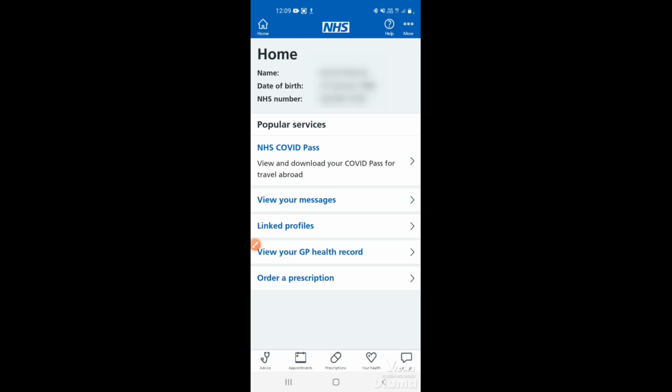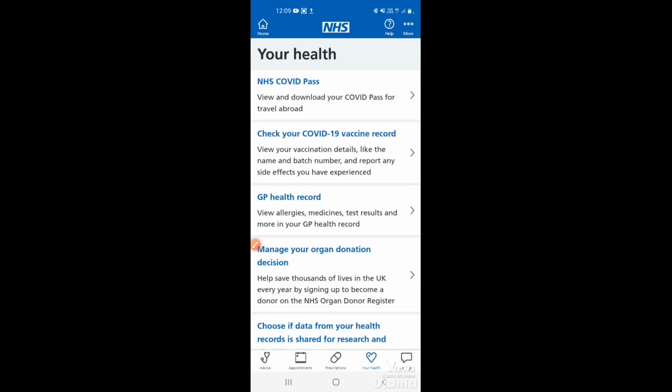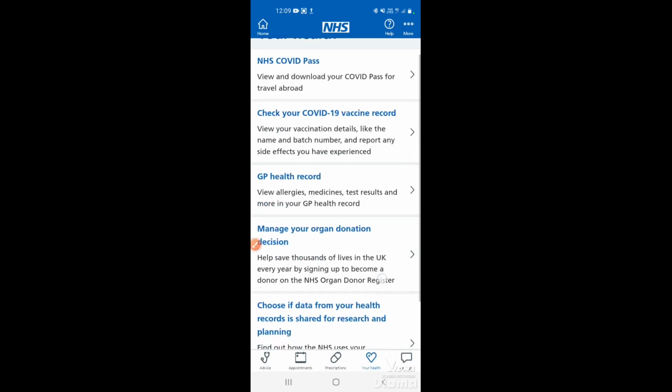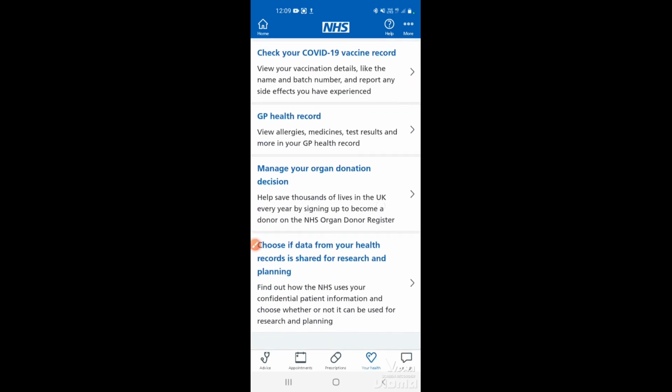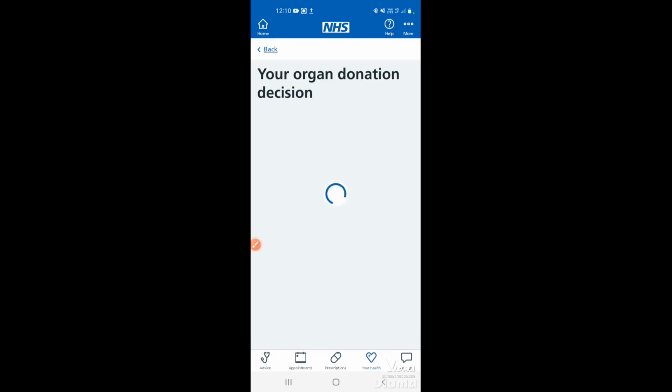In this video, we're going to look at how to manage your organ donation decision using the NHS app. So once you've signed in and you're on the home page, if you look at the icons at the bottom of the screen, you'll see the one second in from the right, Your Health. You want to tap on that, and then you scroll down a little bit to Manage your organ donation decision. So all you need to do is tap anywhere in that box. Your current organ donation decision will be displayed once it's loaded up.